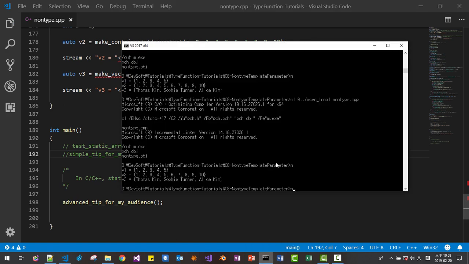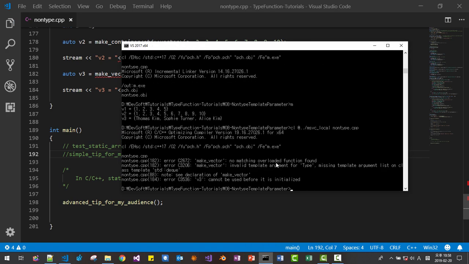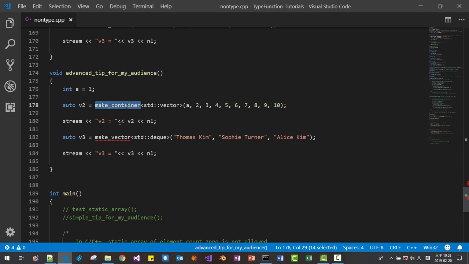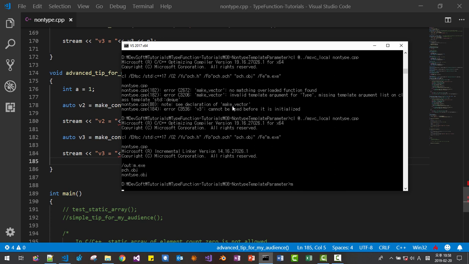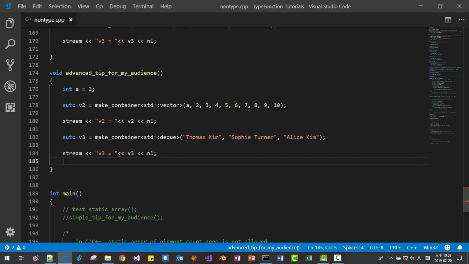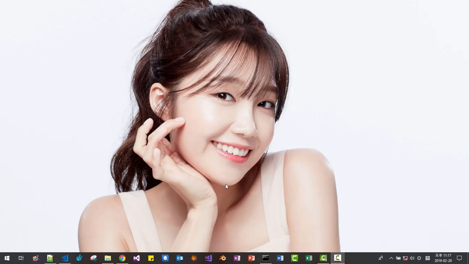Now let's build. This is not make vector. Copy, paste, try again. Okay, now we are using decay. We are using once vector, once decay. I have a few more really important and useful container class, but this session becomes too long.